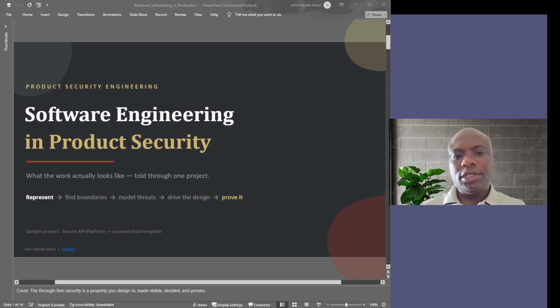I am a product security engineer, and I always say that my job sits at the intersection of product security and software engineering. Today, I want to speak about software engineering in product security. As I get deeper into my career and work within an engineering org, I realize that to be a successful product security engineer or architect, you must know the engineering processes, principles, methodology, and how things should be done. So that is what informed this topic, and that is what informed this video.